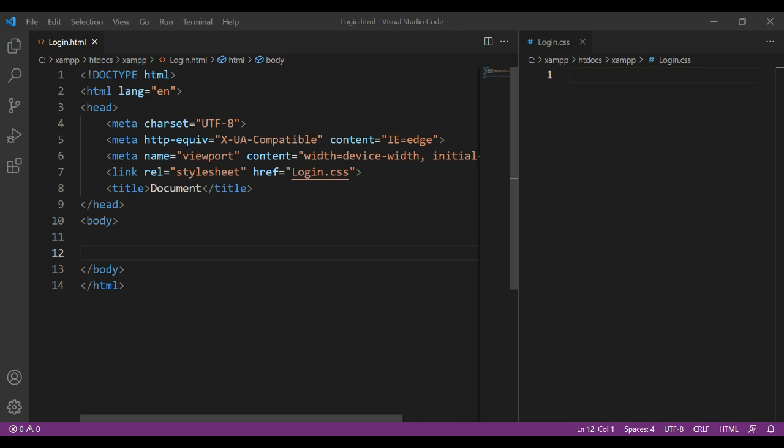So without much ado, as you can see here, I have my HTML page already open and I link it up to my CSS page over here. Then we go back to our HTML page, and to the body element.